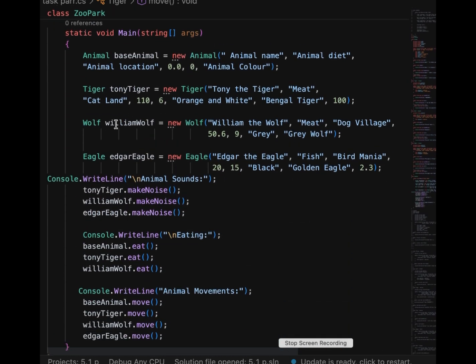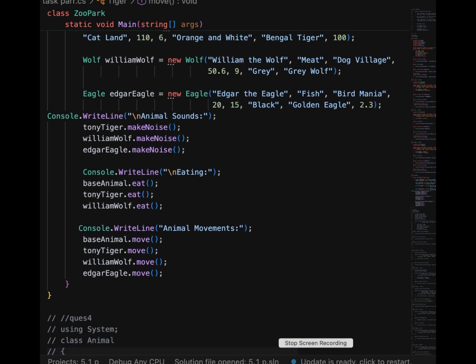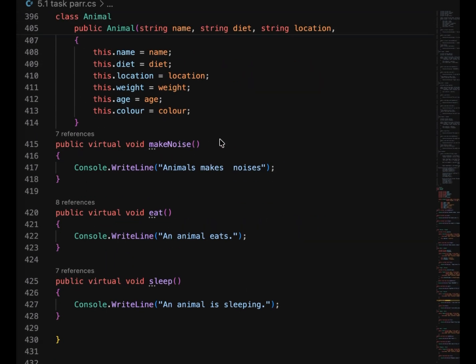In the main method I've created an animal base class object equal to new animal. I've created an animal class object only. Then the second object I have created is a tiger, new tiger, a tiger class object, then a wolf class object, and an eagle class object.